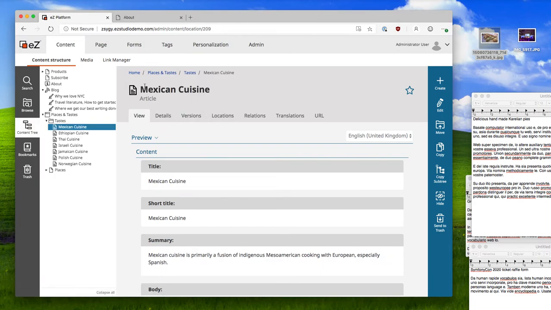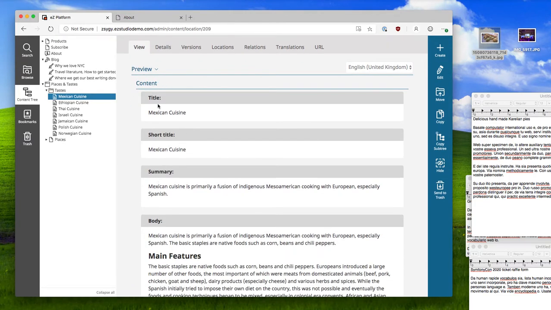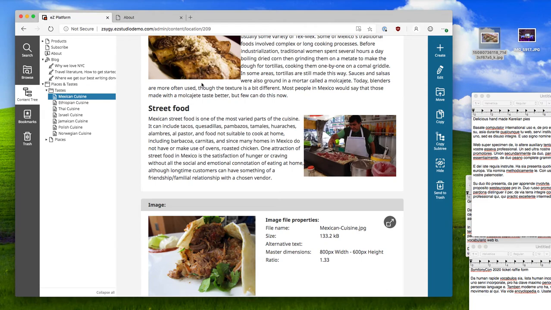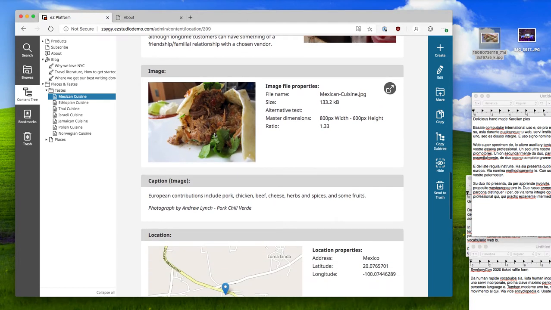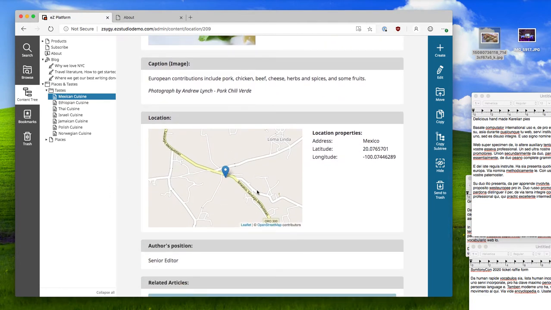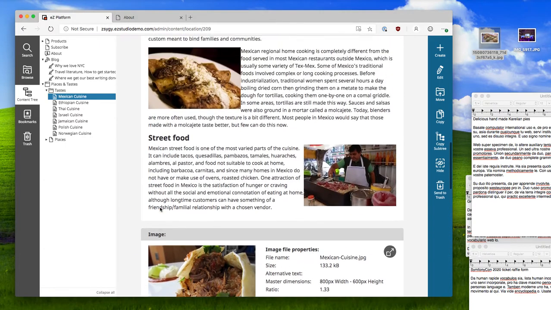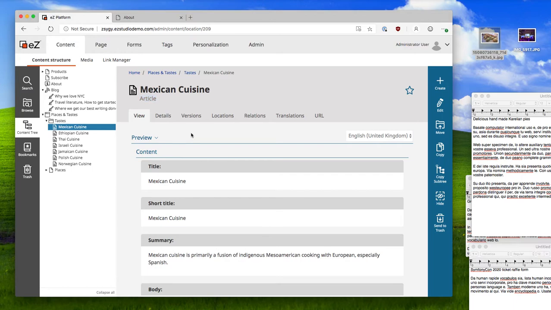each content item is built on a content type. So in this case, we have an article, and then an article has individual fields. In this case, we have a title, short title, summary, rich text with some embedded images, and so on. So here you can see also we have a location field and some other relationship fields. So all of this is something that always runs in the background.